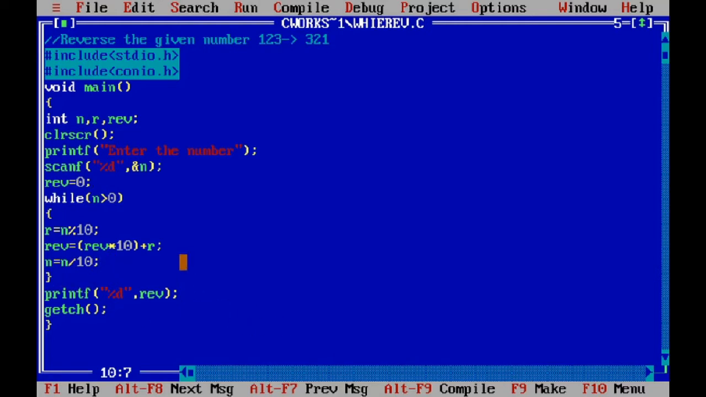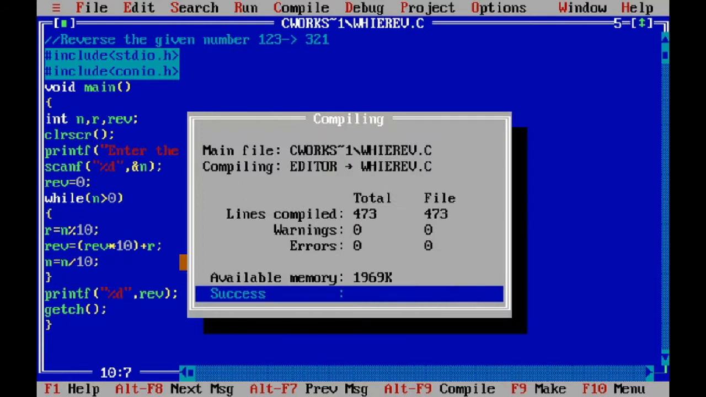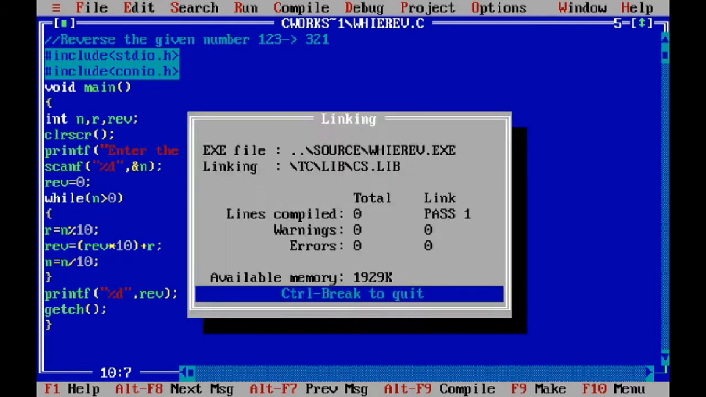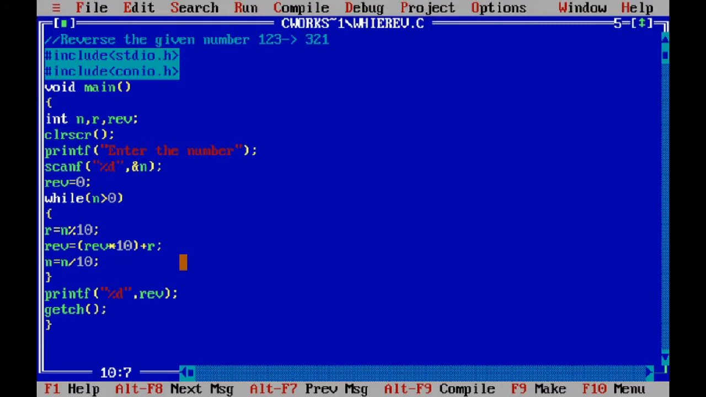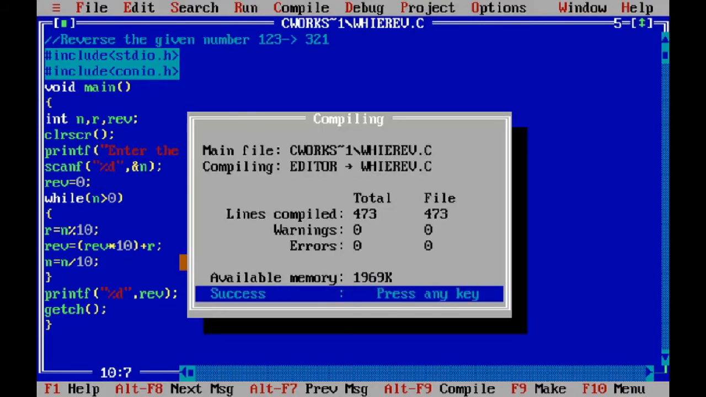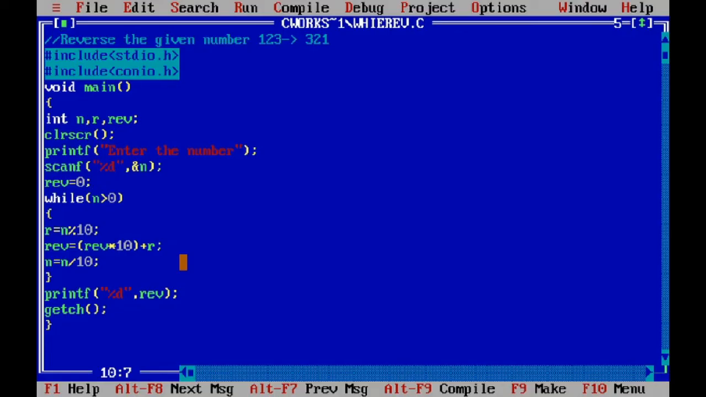Check the output of this code. Enter the number 234, then your output is 432. You can try one more time. Enter the number 123 and check the output. This is your output, 321. In a similar manner, you can use this logic.